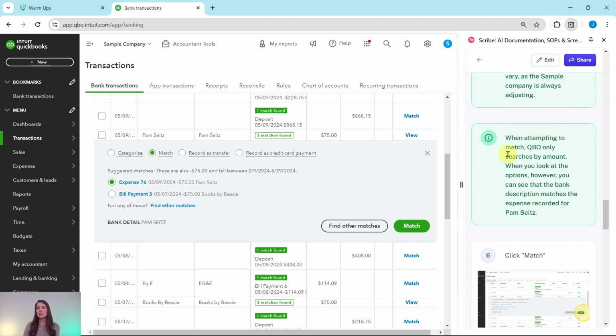So when attempting to make a match, QBO only searches by the amount. When you look at the options, you can see that the bank description matches the expense recorded for Pam's sites, which is down here. So QBO is only searching by amount. They're not looking by date. They're not looking by vendor or customer. They are just looking at amount. So there are 2 transactions that are for $75. So QBO is not sure which one it is.